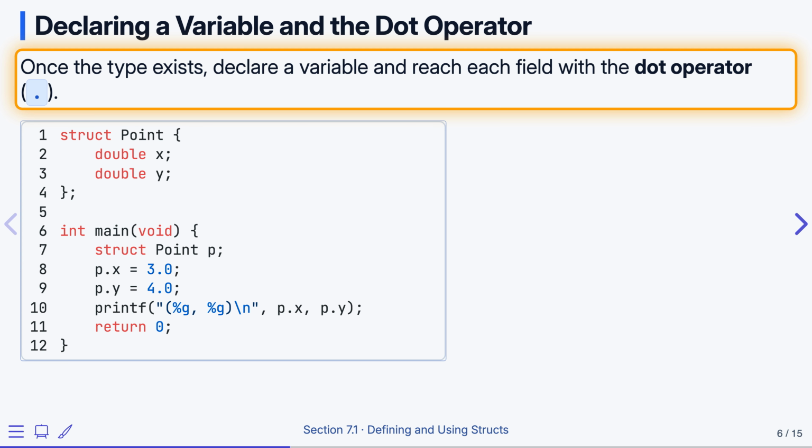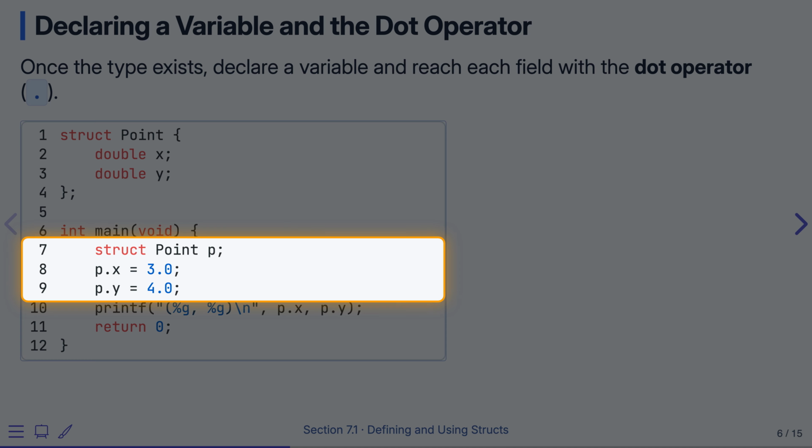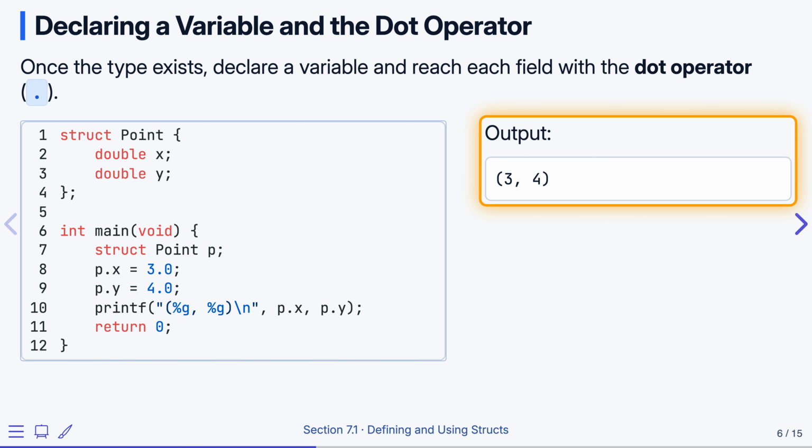Once the type exists, you declare a variable of that type, and you reach into each field with the dot operator, a period. Look at the code. We define a struct point with 2 double fields, x and y, inside main. Struct point p creates a variable named p, then p.x equals 3 sets the x field, and p.y equals 4 sets the y field. Finally, we print them. The output is the point 3, 4.